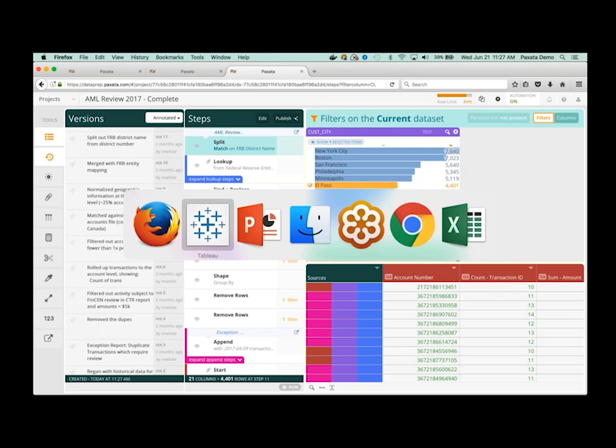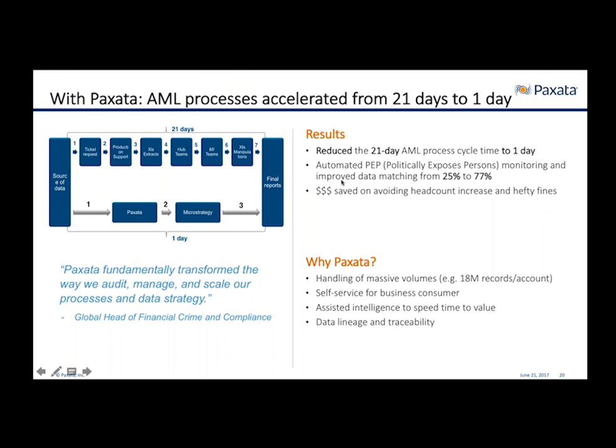Now, with that said, let me jump back to the presentation. I know that we are running out of time, but let me just take a moment to highlight, well, what happened with our customer scenario? Just like you saw, they were able to use Paxata capabilities like I showed to reduce that process down to a single day. And they were able to improve their matching and data quality from 25 to 77%. They saved a ton of money on avoiding headcount increases and huge fines. And they were able to do that all by enabling the line of business instead of having to rely on IT. And they were able to use MicroStrategy and Tableau to consume that data. So that was a fantastic scenario.